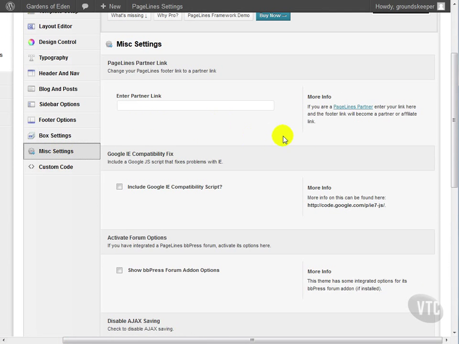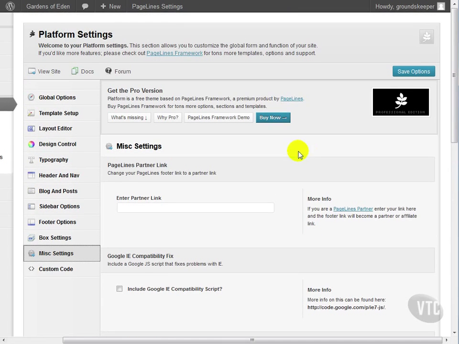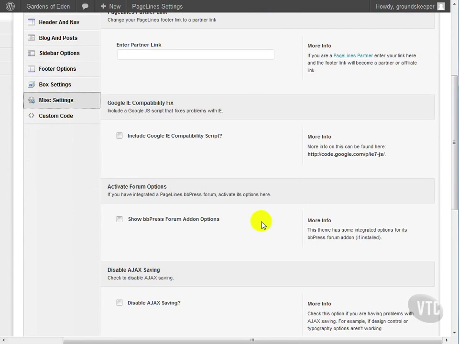Miscellaneous settings. If you're a PageLines partner, you can put your partner link here. I'm not sure what this entails. That's a PageLines thing. You can include the Google Internet Explorer compatibility script. I suggest you do that. Internet Explorer has some issues with rendering CSS and certain other things, but adding that is never a disadvantage, so go ahead and click that.